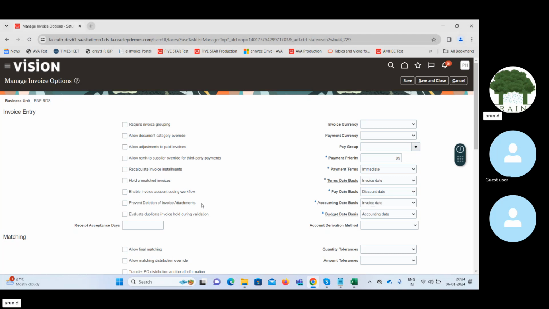And then this option is nothing but preventing deletion of the invoice attachments. The reason we have this option is that we have something called IDR, which is nothing but intelligent document recognition. The way this process works is that if I upload the invoice, there are two ways I can do it. Either it could be the PDF copy that I get from the supplier, and I will upload it.